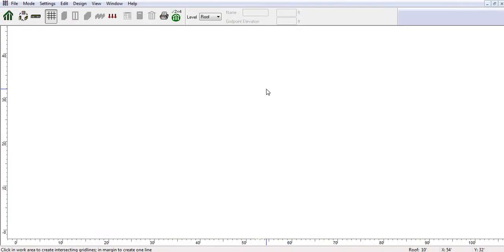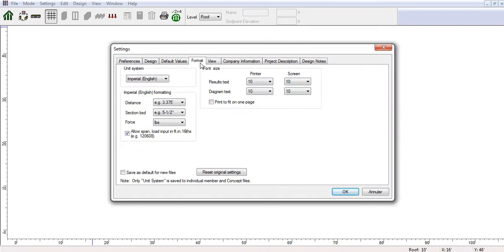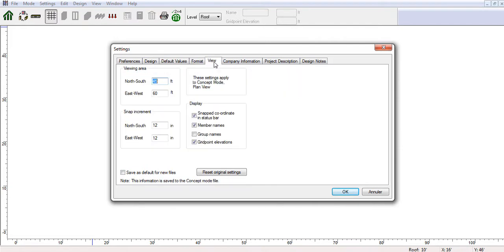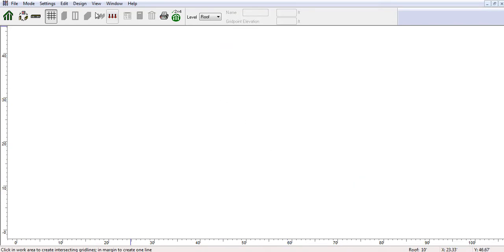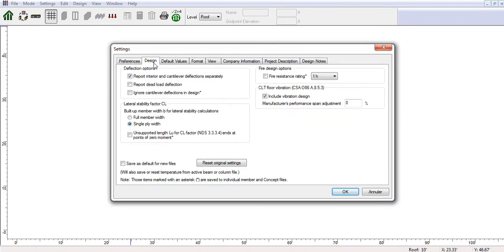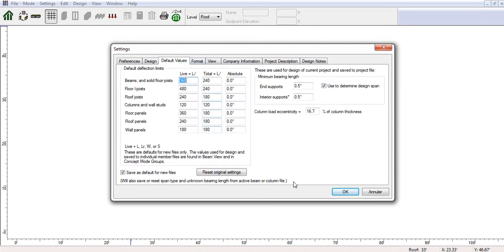First of all, a good practice to adopt when starting a new project file is to select the desired unit system, which we will define as imperial, as well as adjust the snap increment, which we will set at 40 inch. We will also set a fire resistance duration requirement of 1 hour. As for the default values, we will leave them as they are.